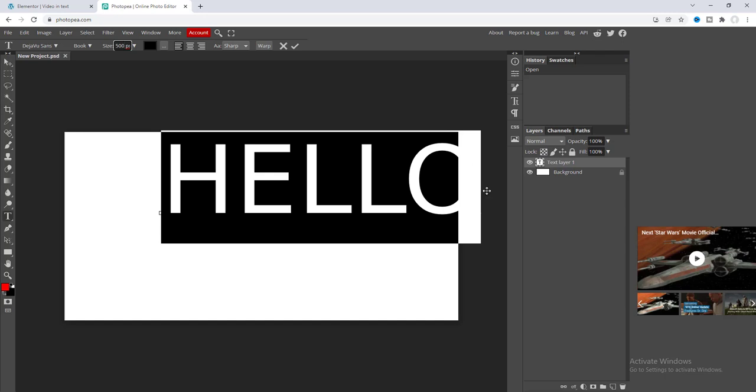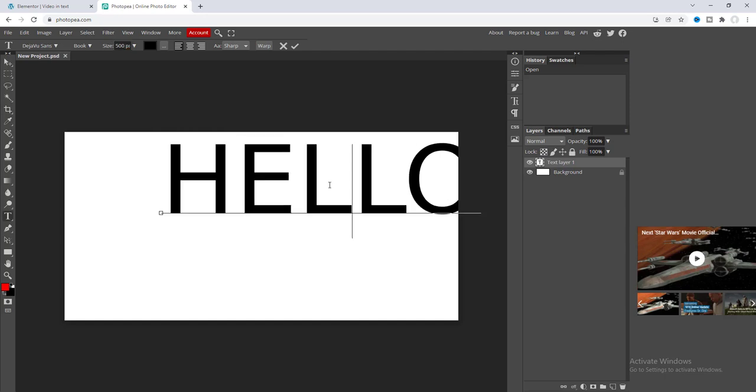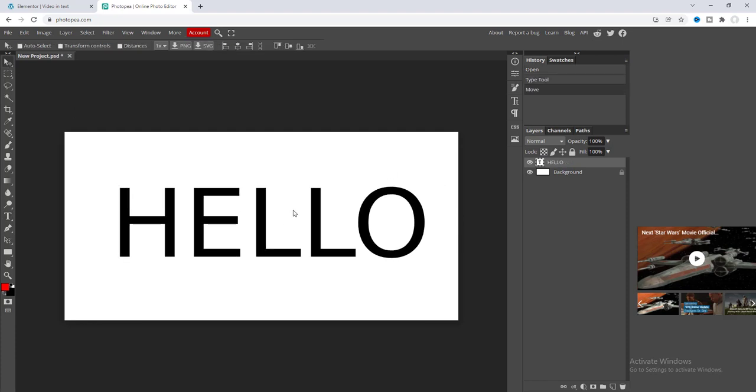And you can see it goes outside of this area. So I want to move this. So let's click on this move tool and drag this to this place. So here I have used a really big 500 pixel font size because I want to keep this really, really sharp. And when I download this text as an image, I don't want it to be blurry.